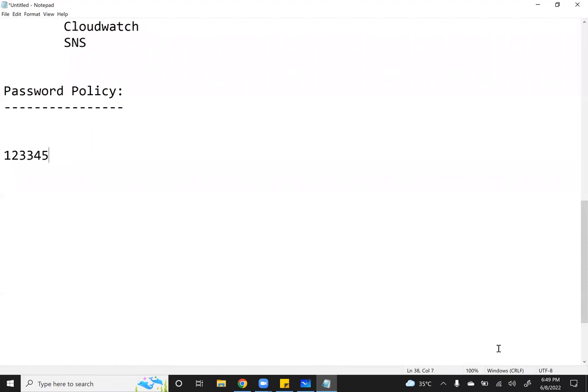So nowadays, what every organization is doing is they define their own password policy, and that password policy is applied to each and every user, so that every user has to follow it. What exactly does the password policy contain? The password policy contains the rules to make the password a complex password.